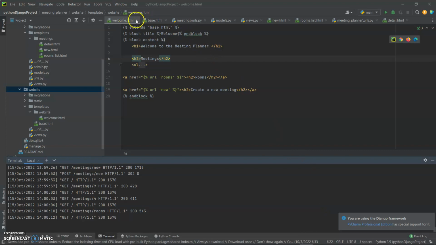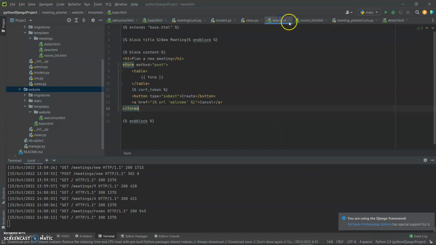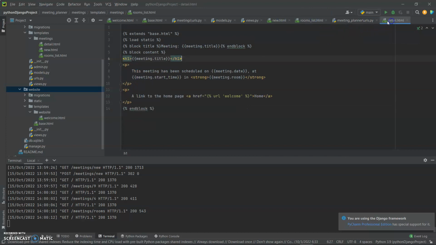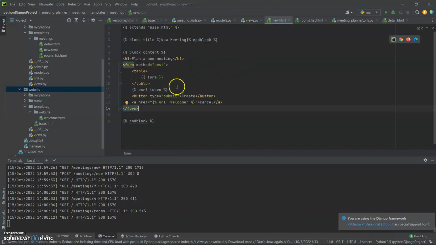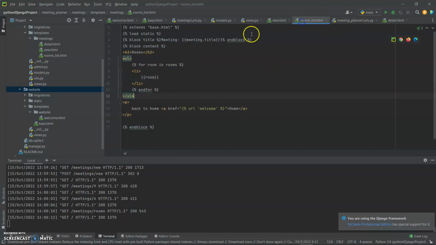So I have some templates: a welcome template, base template, a new template, rooms list template, and a detail template. The welcome template's the home page. The new template's the template for adding new meetings, where it creates or holds the form right here. Here's the room list, where we'll just list off the rooms with a for statement right here.